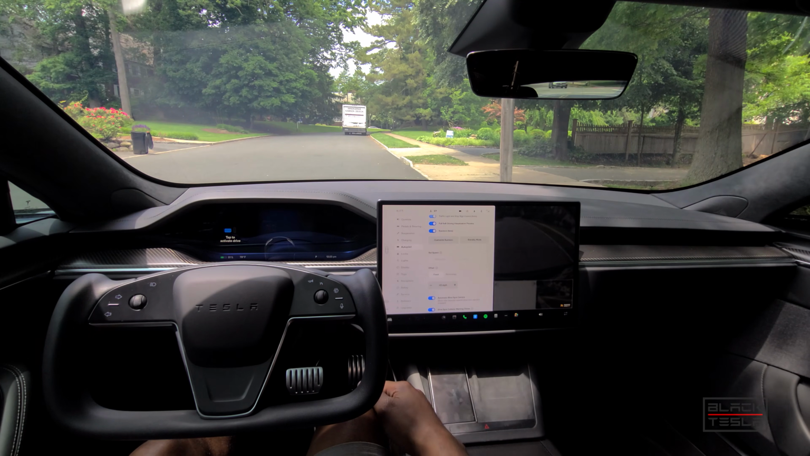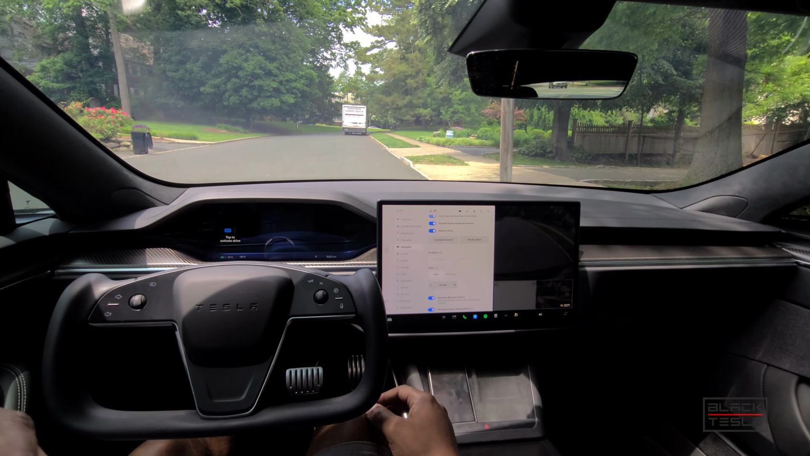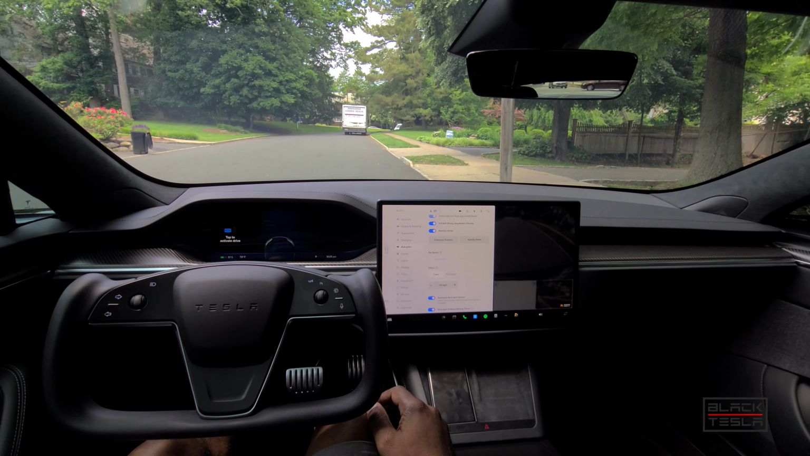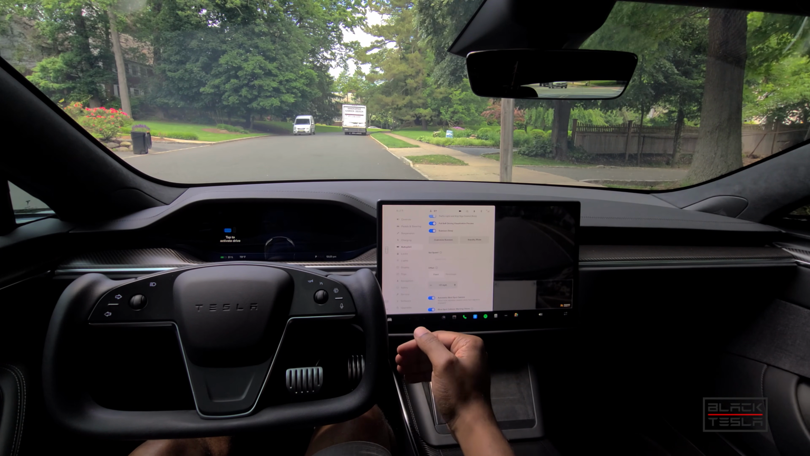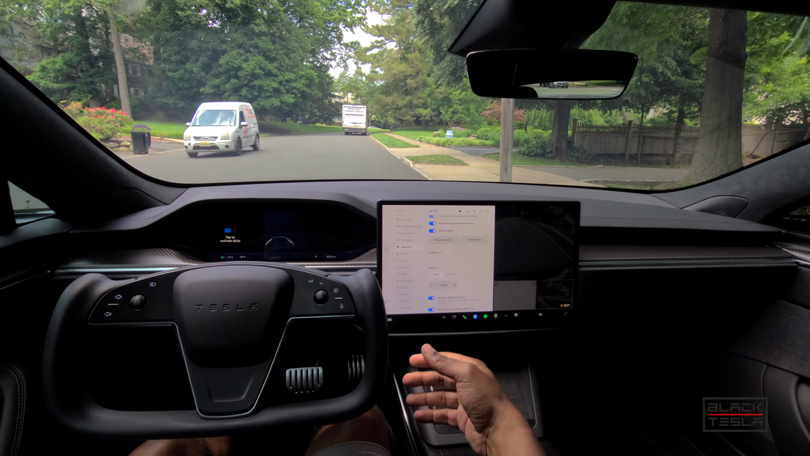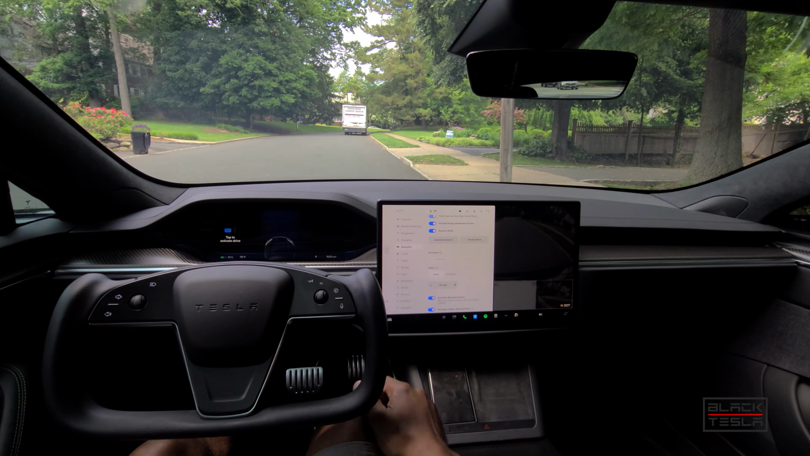Everything else we keep straightforward. We keep the offset to fixed. And if you're brand new to FSD Beta, I would recommend keeping it to fixed. Don't put an offset here. Drive the limit until you're comfortable, and then you can raise the limit as you see fit from there.